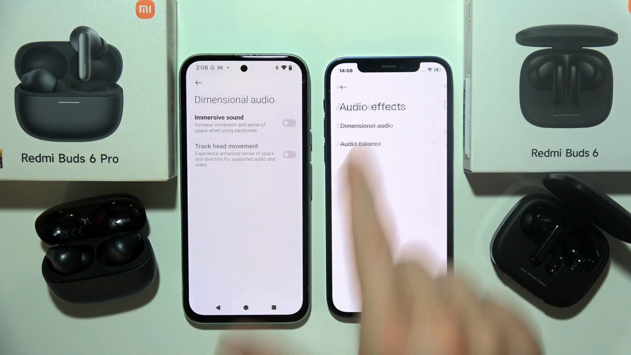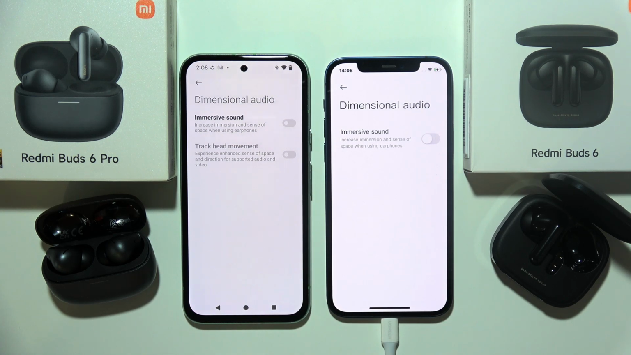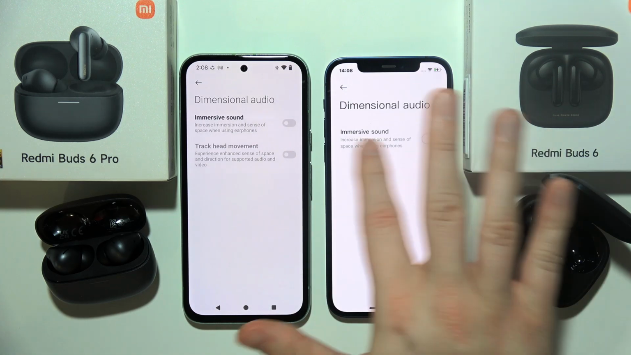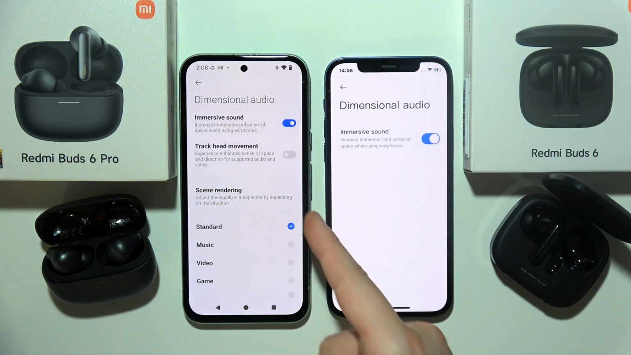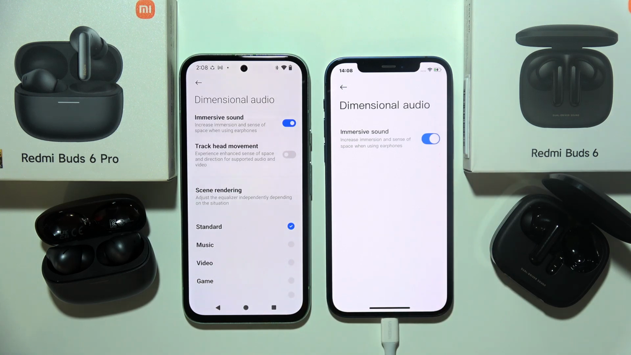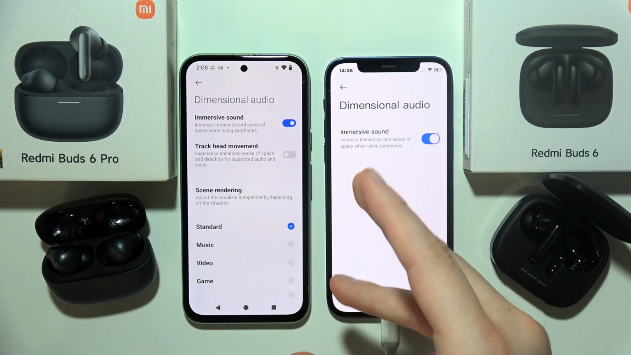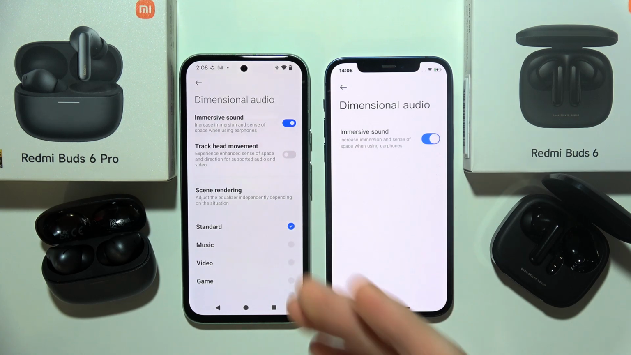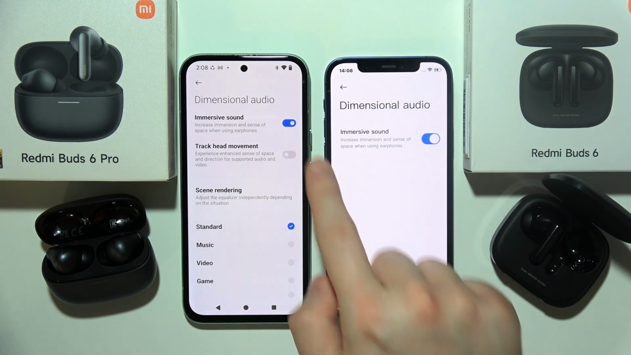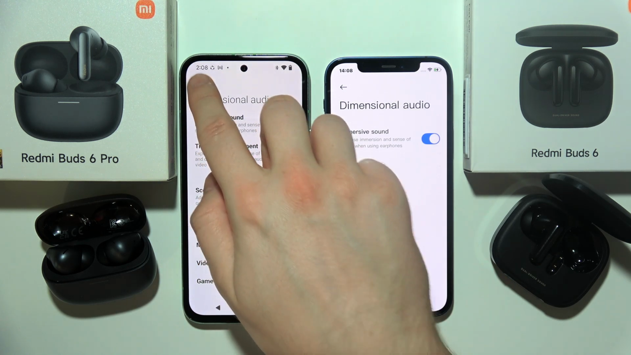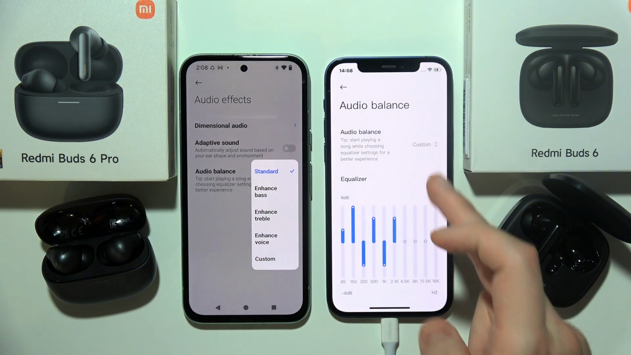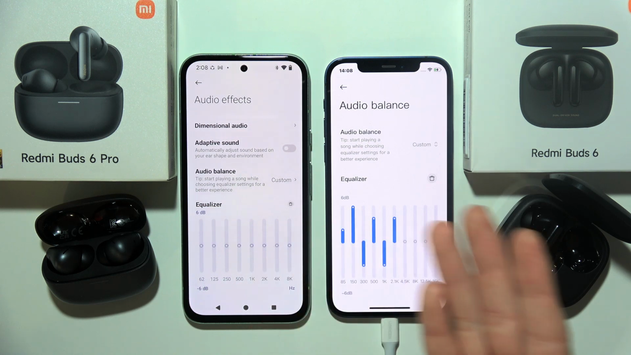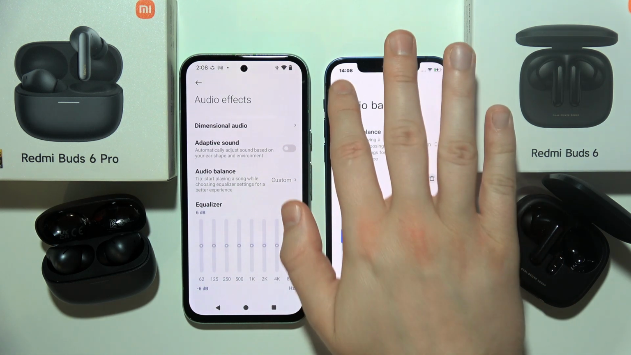And when we go into dimensional audio, we can find track head movement. It will enhance the sense of space and direction for supported audio and video. Once you turn on immersive sound right here, you can change the scene rendering, which is not available on Redmi Buds 6. Basically, the spatial audio will work a little bit better on the Redmi Buds 6 Pro. And as I said before, there's also this track head movement. When you go into audio balance, so basically the sound equalizer, it actually looks the same. Take a look. There are all 4 default presets and a custom one.